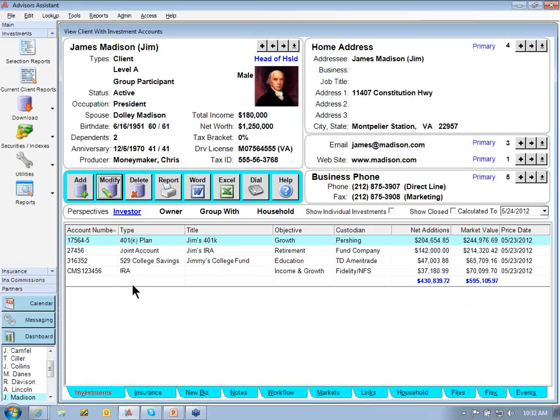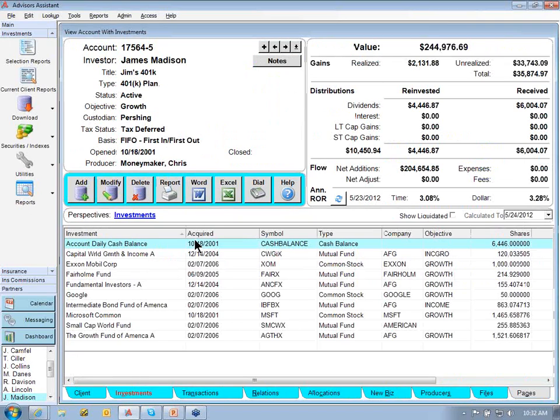Once the account has been added to Advisor's Assistant, the investments within the account can then be added. If you're downloading investments, these assets will be added to the account automatically during the download. To add or edit the individual investments, first you need to double-click on the account to change to the View Account screen. So I just double-clicked on the 401k plan.